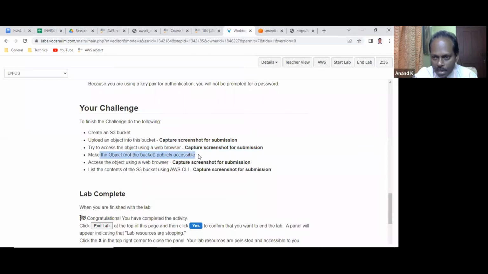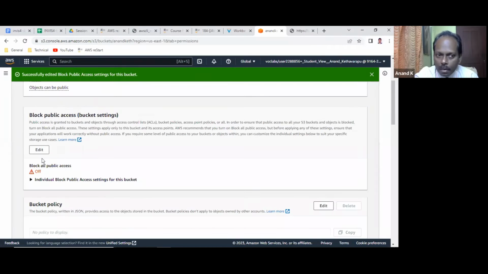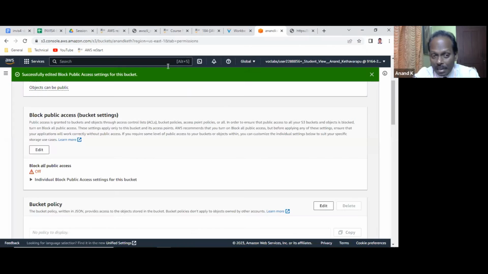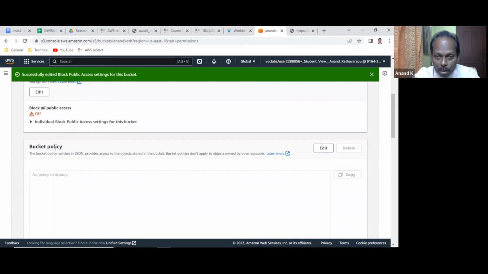Make the object publicly accessible. Not the bucket, only the element. Yeah, we have done that. So you can see this. Still, what is the error which is showing? Access denied. Currently, it is still showing access denied. We have given public access, but still it is not coming. Means that there is a policy which is not allowing you. Is this clear? You see this one, bucket policy.